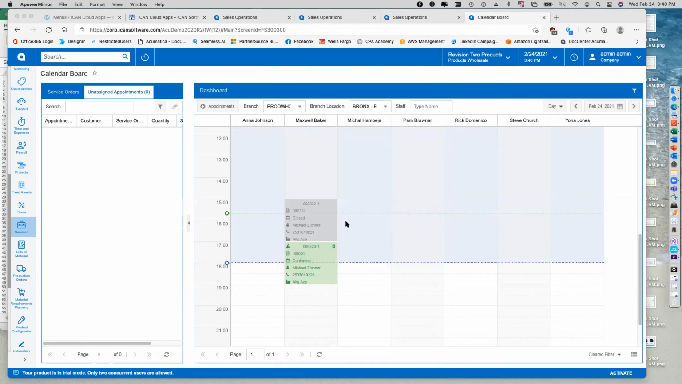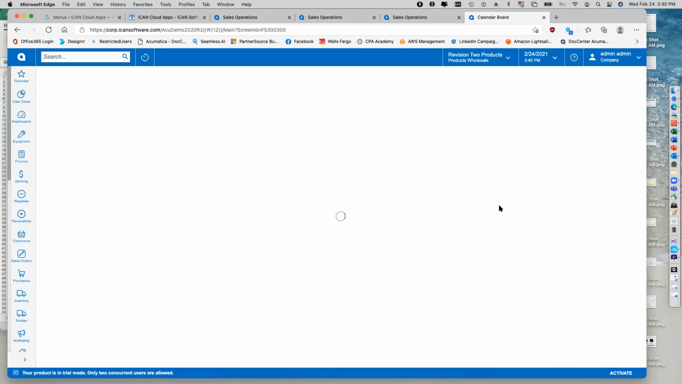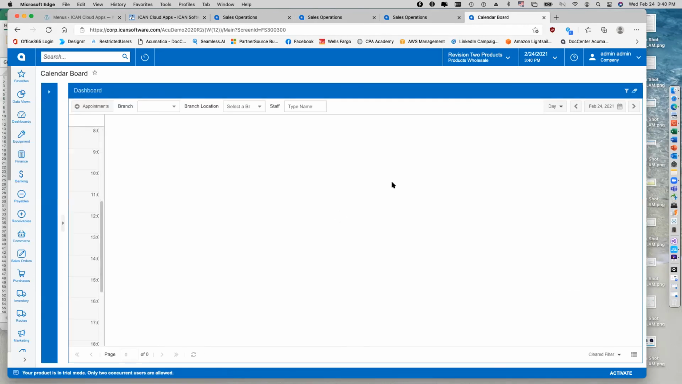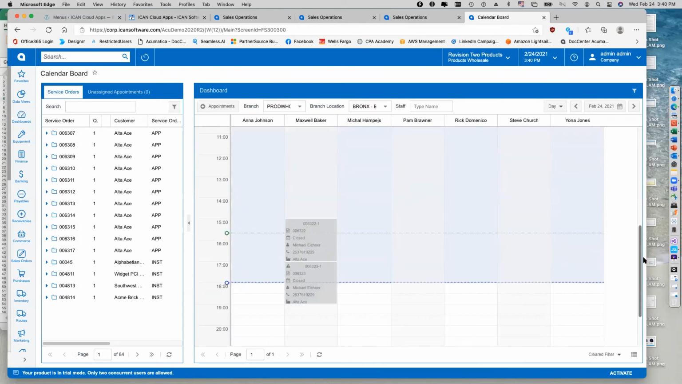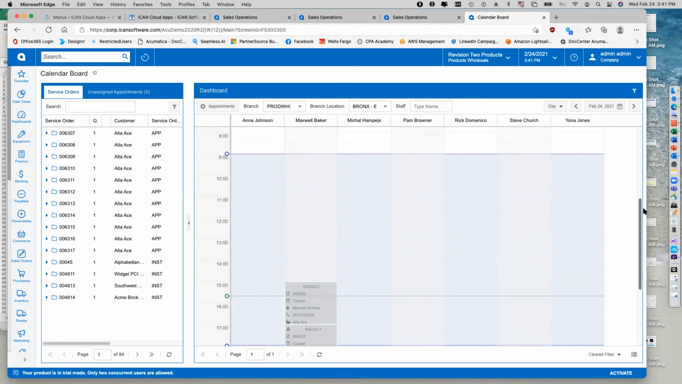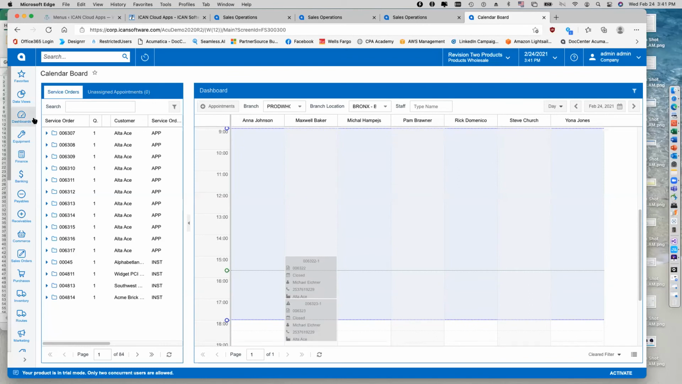If I minimize that and if we refresh, you'll notice right now it's green because it has been scheduled and confirmed. When we refresh the screen, it's going to change color to indicate that the status has changed. So a closed appointment is going to be a gray color now. So your dispatch staff can quickly and easily identify, based on color coding, which statuses the appointments have. They can quickly tell that this is a closed appointment that's been completed, whereas green would be ones that were still in process or ready to be in process.